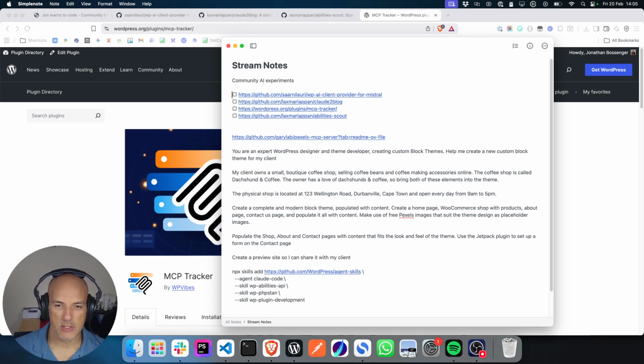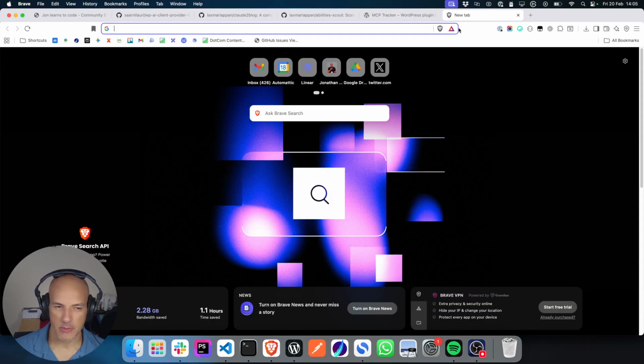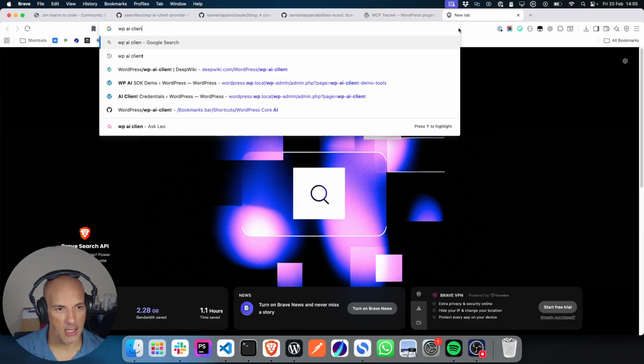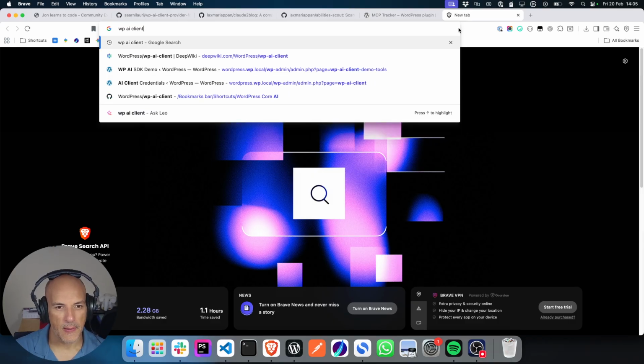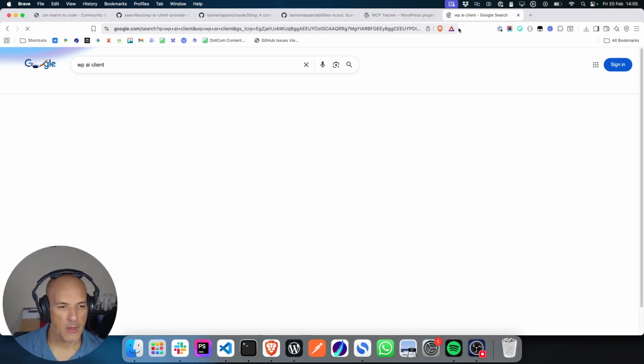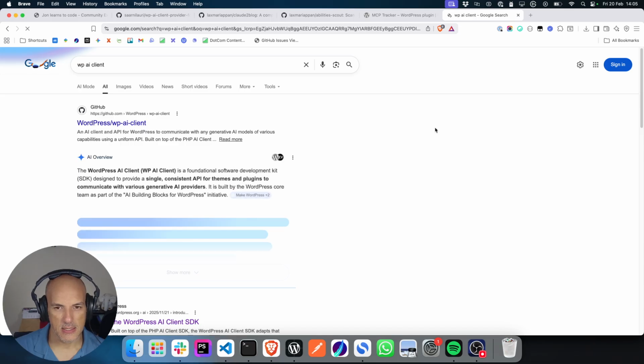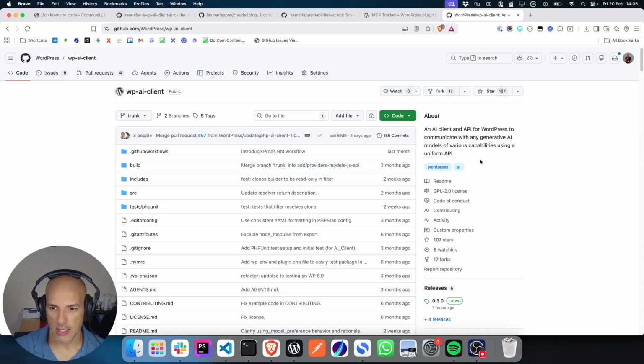Okay, so let's start with the AI client provider for Mistral. So if you have no idea what I'm talking about, let's go back one step. So WordPress has a WP AI client. And essentially what that does is that allows you to connect your WordPress site to any LLMs and then use the LLMs within your WordPress site.